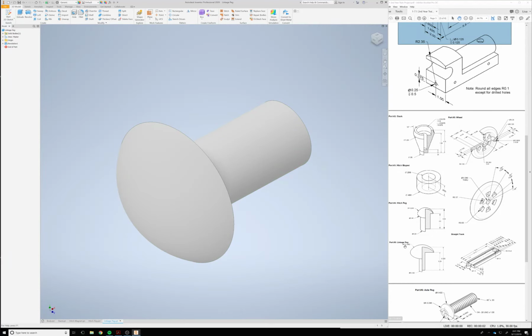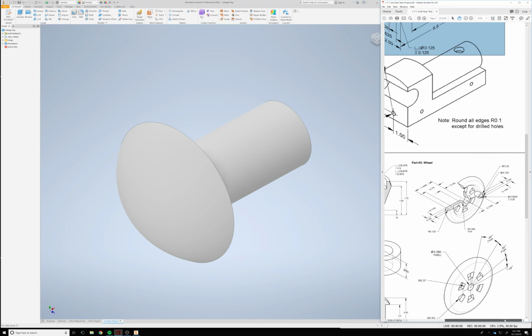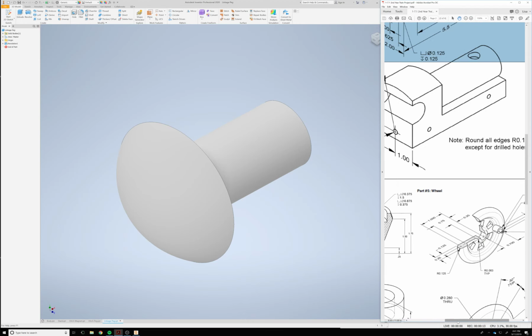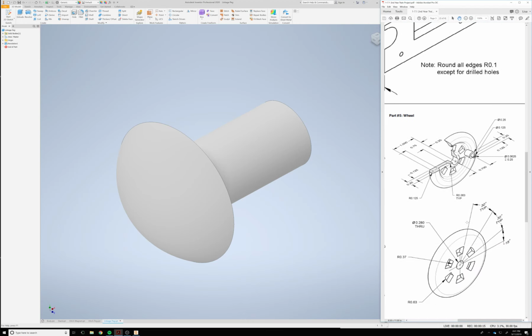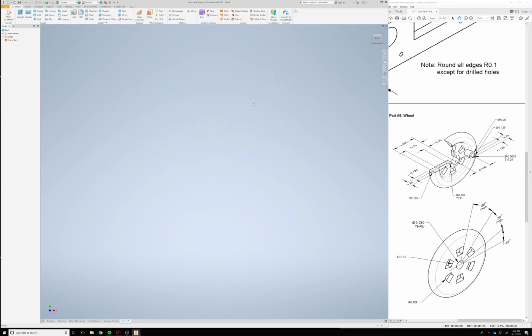So let's go ahead and continue. We are going to be creating the wheel now, so I'm just going to zoom in so that we're just looking at the wheel. This part is a little bit more difficult than the previous parts, but really it's not. So here's what we're going to do. We're going to create a brand new part file, standard IPT, and we are going to revolve this, throw out some extrusions, and just kind of see where it takes us.